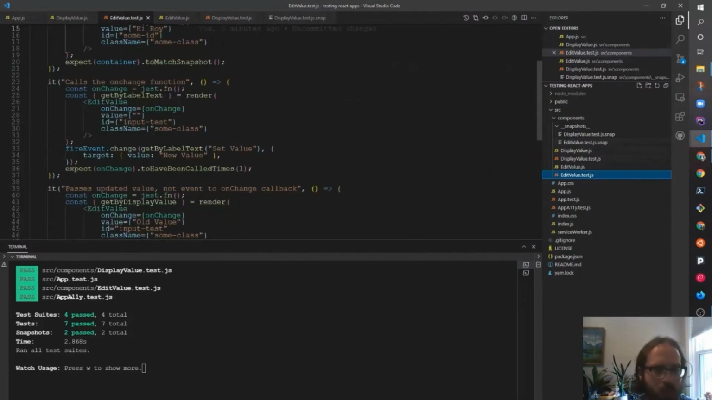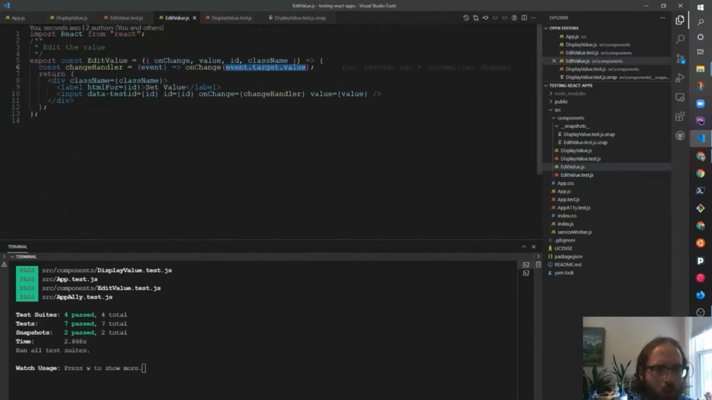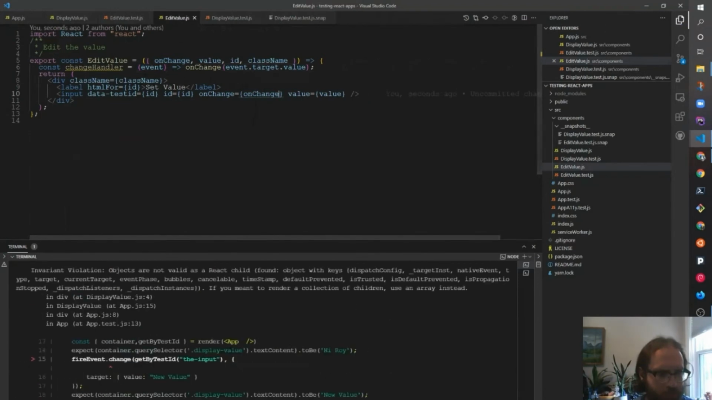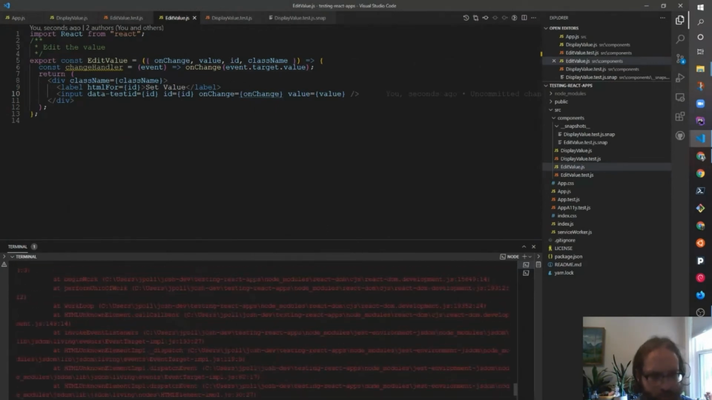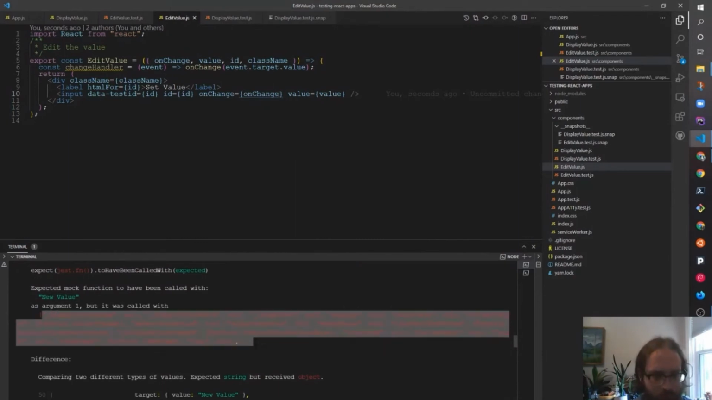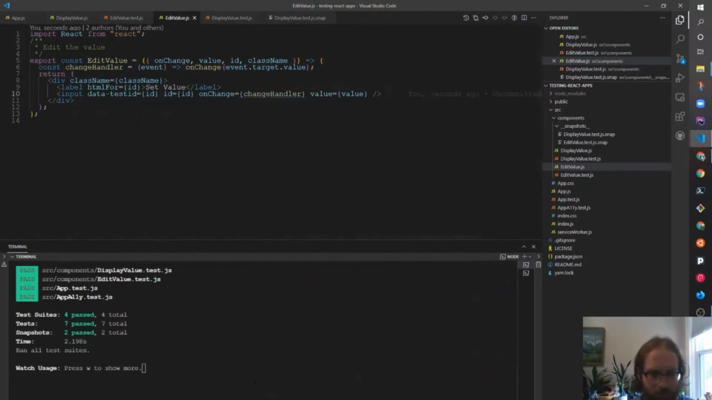So if I were to accidentally wire it directly like this, I get all these errors. The component just can't make sense of that. But the real one that I'm concerned with was this: expected to have been called with new value. Instead, I get this event object, and I realize, oh shoot, I meant to pass this. I run that again. Not only do I not get errors, I don't get that warning.